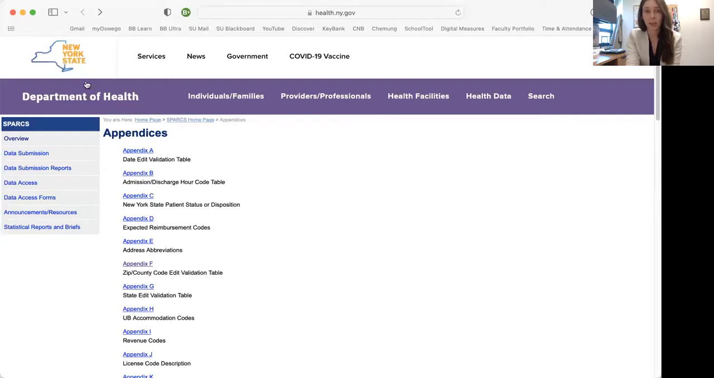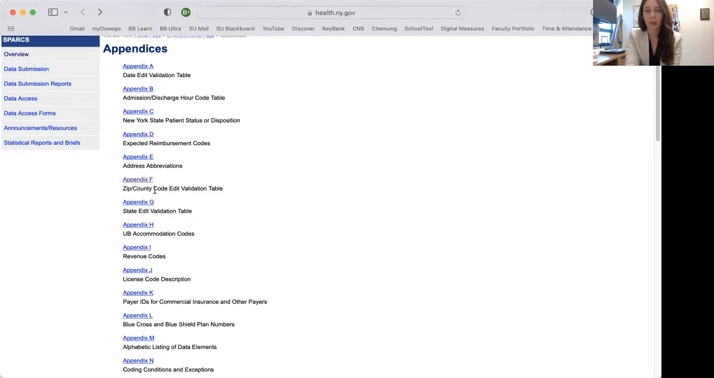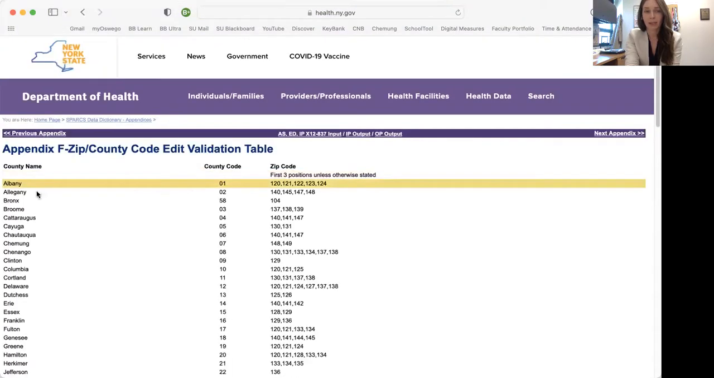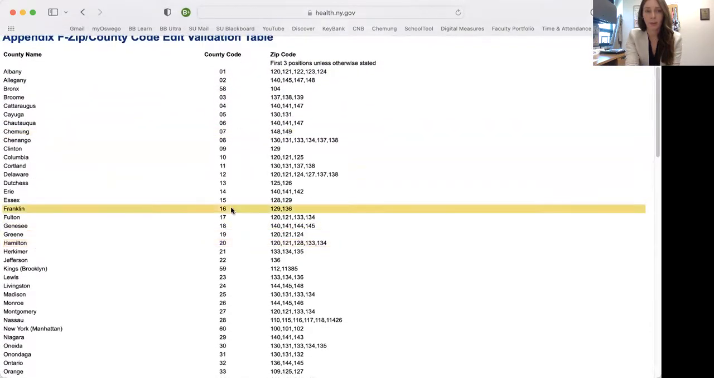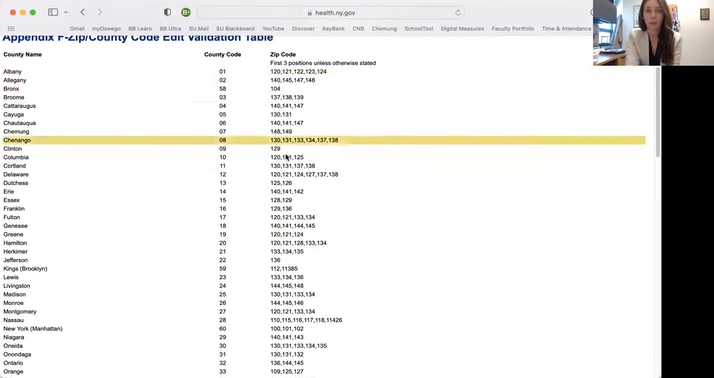But this is what you're going to be looking for. So this appendices page on the New York State Department of Health, this is in their SPARCS data set. And again, we've got a link in Blackboard that goes directly to this. I'm going to go down to Appendix F, which is going to give you the county codes. When we click on that, we can see the list of the county codes, and the first three positions in the zip code.